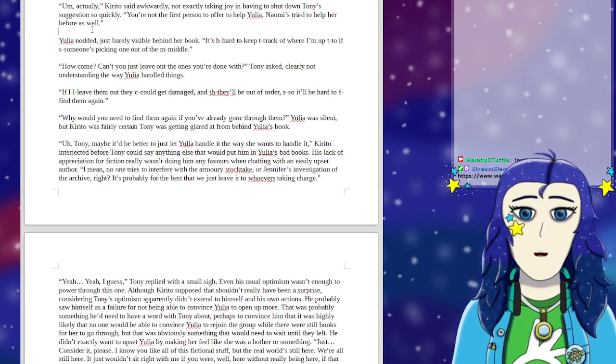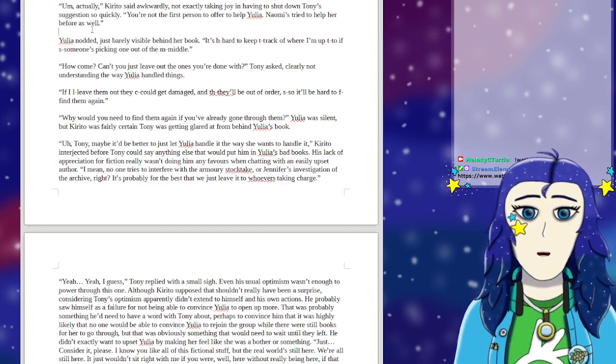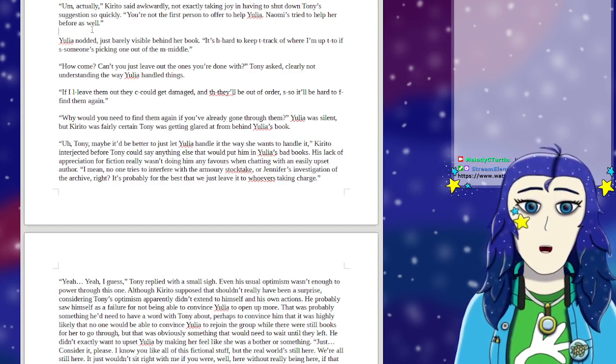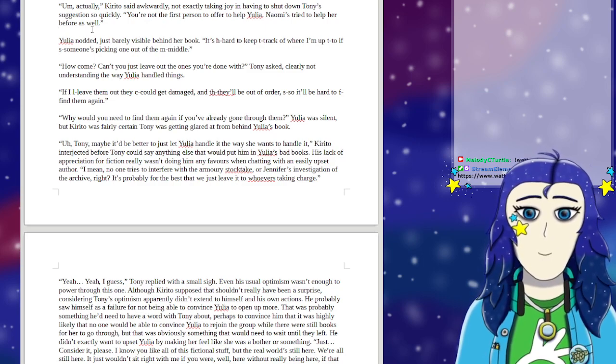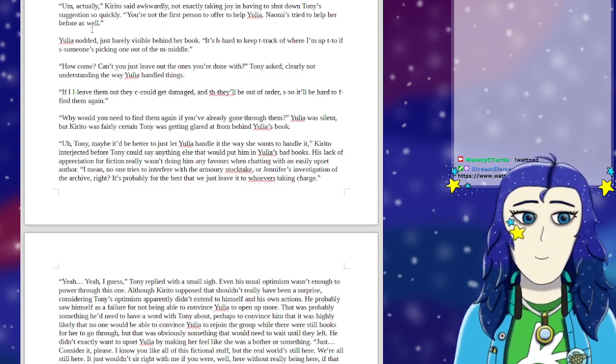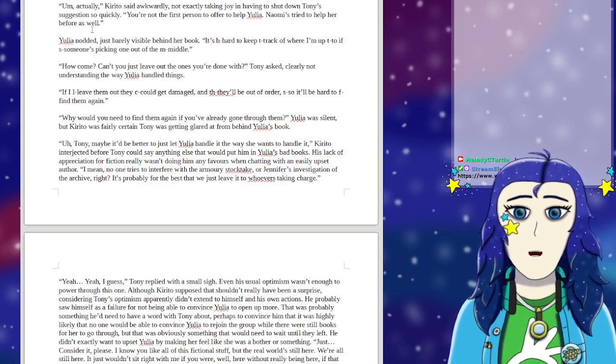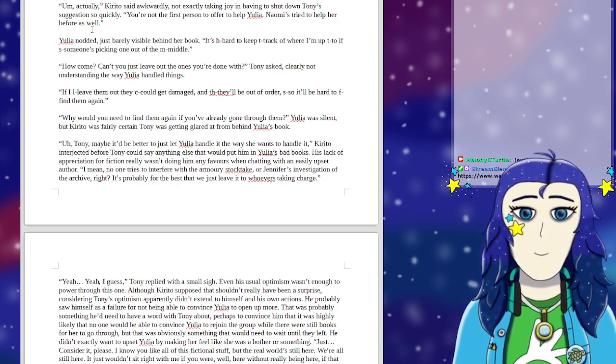You're not the first person to offer to help Yulia. Nomi's tried to help her before, or as well. Yulia nodded, just barely visible behind her book.